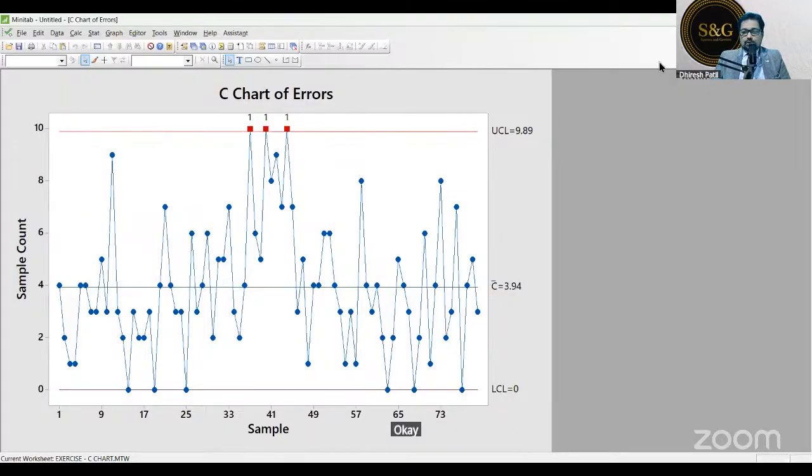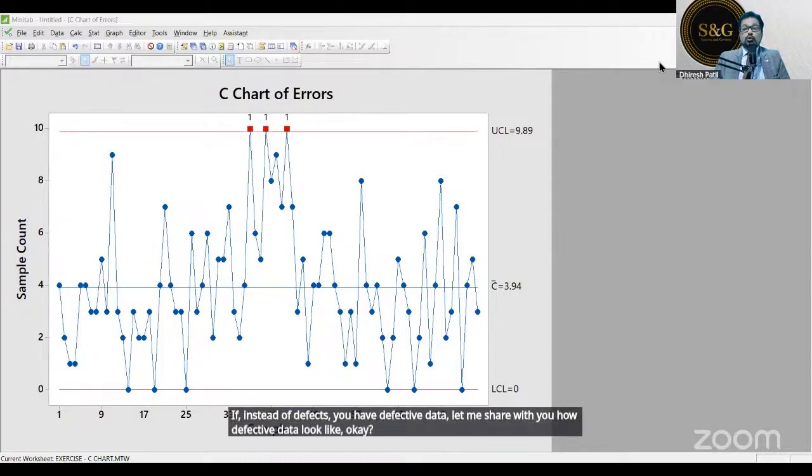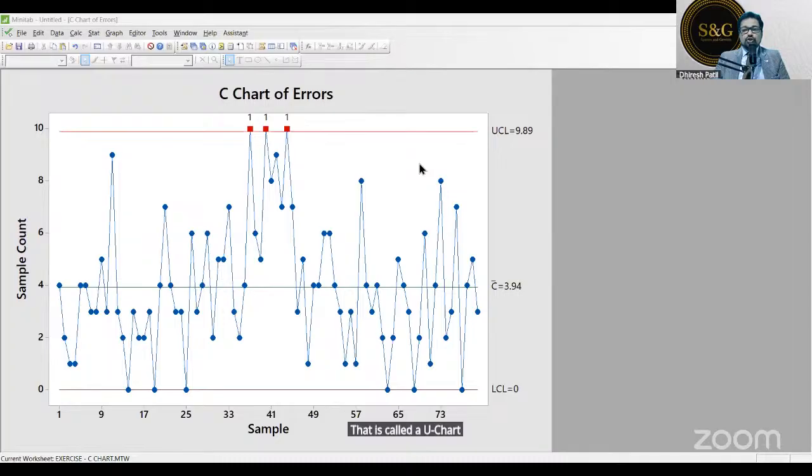Okay. Got it, everybody? Just give me yes in the chat box. On the same line, let me share with you what happens if instead of defects, you have defective data. Let me share with you how defective data looks like. That is called a U chart. Just open the U chart. The file has been shared with you.